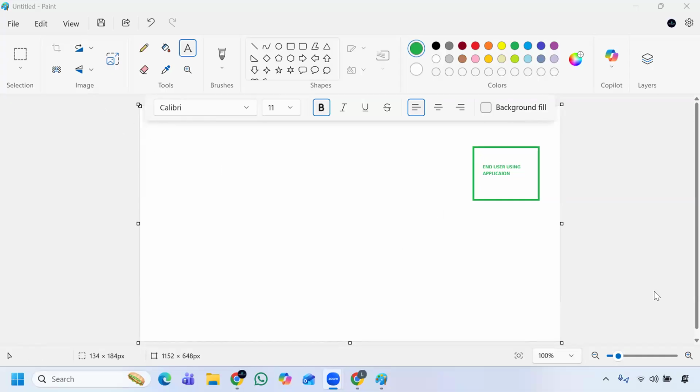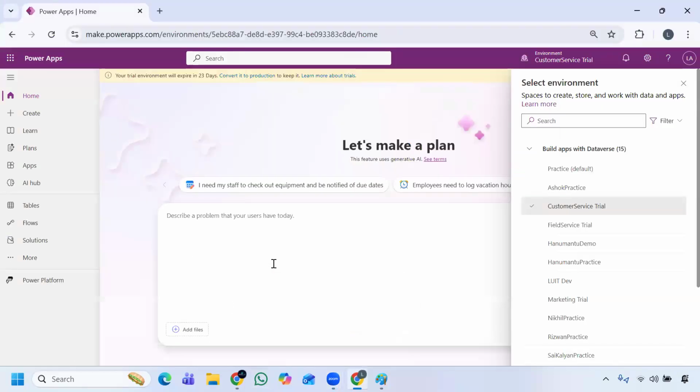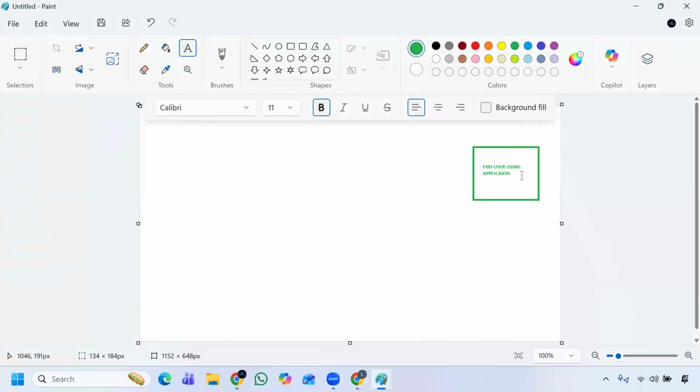Yeah. So in real time, you will have multiple environments. Whatever the end user is using, that environment we will call production. Production means the real users will be using this environment. So that is nothing but production.